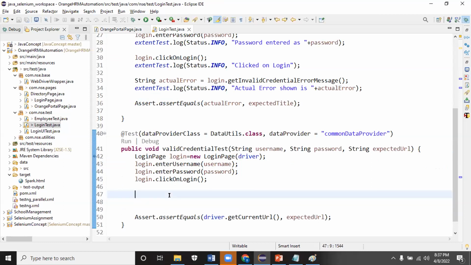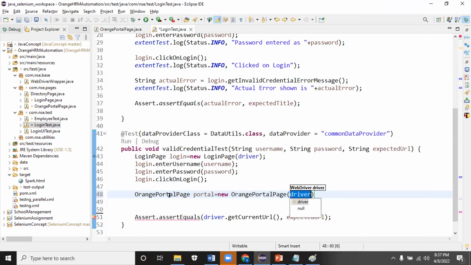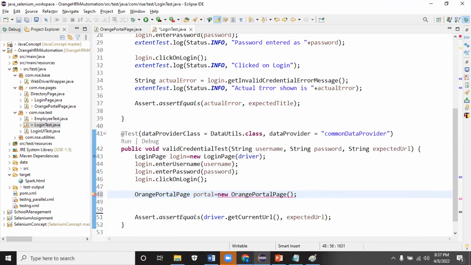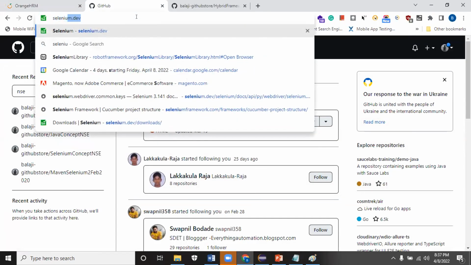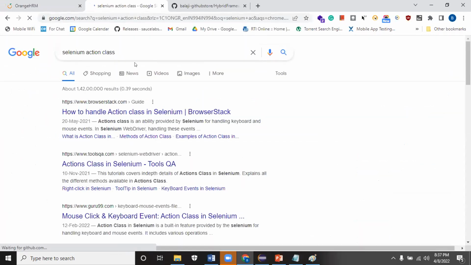We need to create an object. So orange portal page, you can give the variable name portal, new orange portal page. You can see here, like an action class object, when I create it, it will ask for WebDriver. The same way, without a driver, you cannot create an object. It will throw you an error. Like the action class object. I showed you the action class in GitHub, right? Selenium action class.